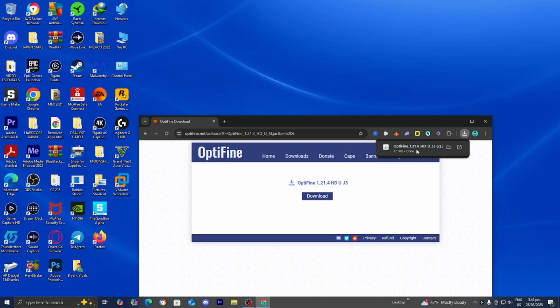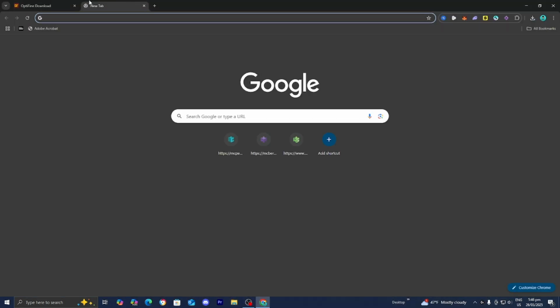Now, for clarity purposes, I'm going to drag and drop the Optifine download to my desktop. I recommend that you guys do this because it will make things significantly faster. You could always find your Optifine file in your file explorer by looking underneath downloads. But anyways, guys, once you're done with that, go ahead and open up a new tab.